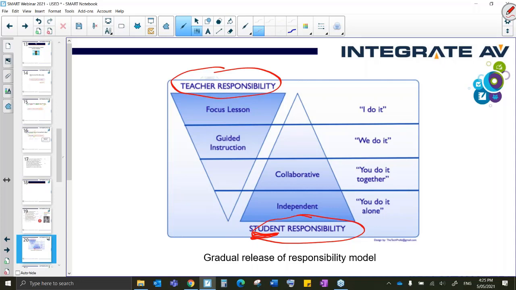But we can't just let our students teach themselves. And this is where my clear ink tool comes in handy. Perfect. We're not just letting them teach themselves. Obviously, at the start, we have to model this. We have to show them how to do the processes and the thinking processes that we want them to exhibit. So we start with focus lessons. I do this. I, as the teacher, am showing the class how this works.